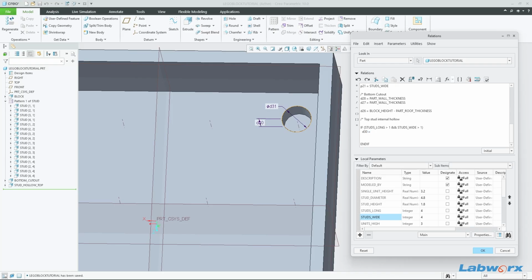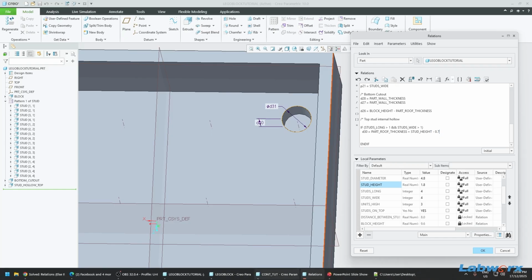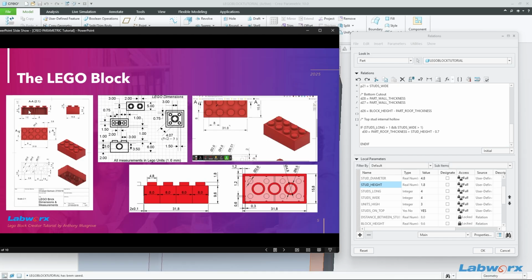So we're going to set this to part roof thickness plus stud height. So plus the stud height. Find that stud height. And we're going to take off 0.7. So it's going to cut through the roof. It's going to cut all the way through the stud, and then it's going to come back 0.7. So that basically means then we have that 0.7 at the top there of the roof of the stud.